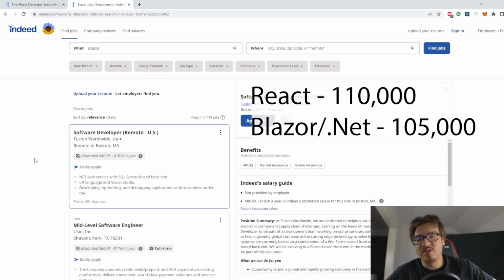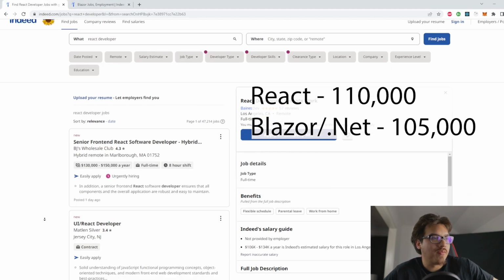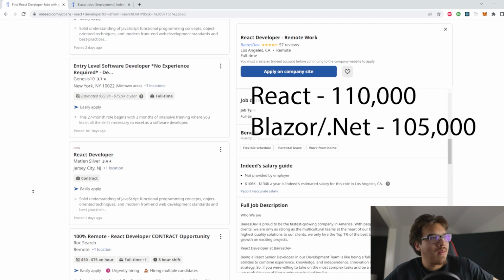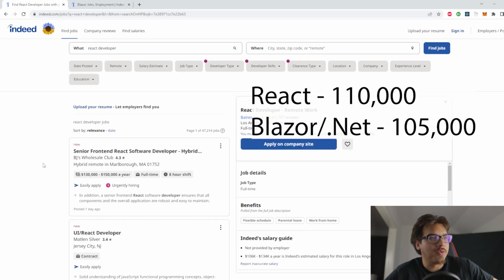So I don't think there's that much of a difference between a .NET developer and a React developer when it comes to actual salary, according to my very, very quick back of the envelope calculations. I don't think I'm going to be switching out of .NET to go to React for 5K more or less. So I think I'll be staying in .NET stuff and making a decent salary that way.